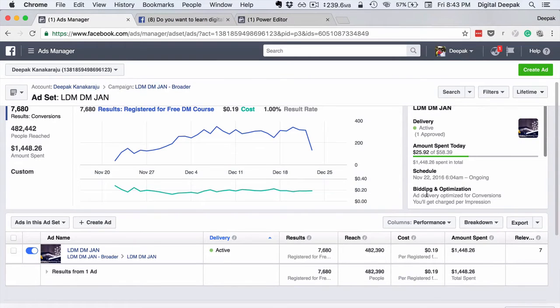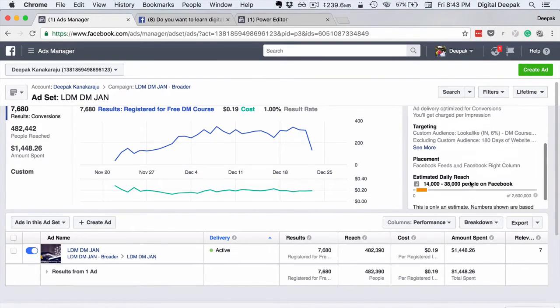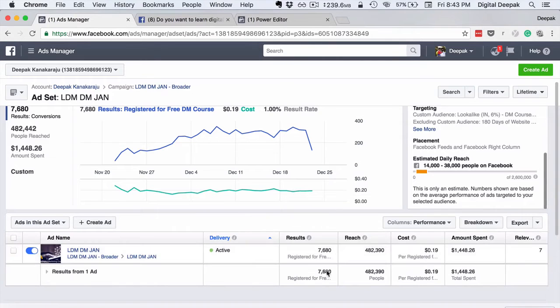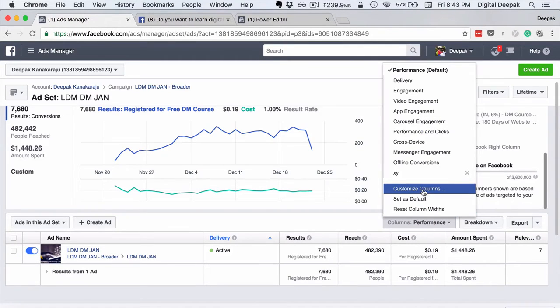Here you can see the relevance score for the specific ad. You can have multiple copies of the ads here if you want, and this is the relevance and the amount spent, and of course you have more options here.